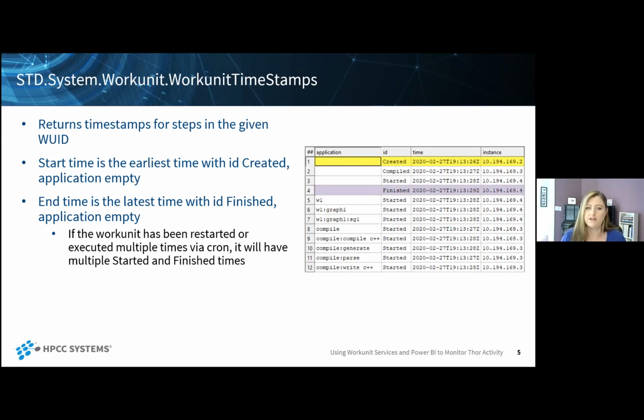Note that if the work unit has restarted or it runs regularly via cron, it will actually have multiple started and finished times. So you'll need to decide how you want to treat that scenario and which time you want to count as your end time.